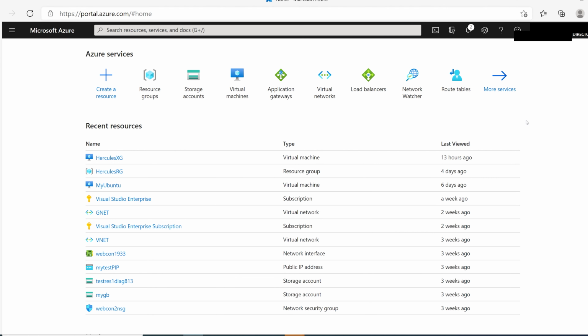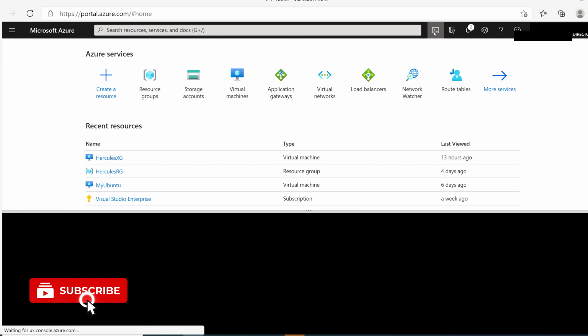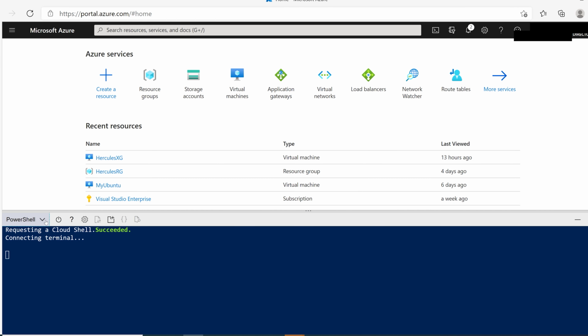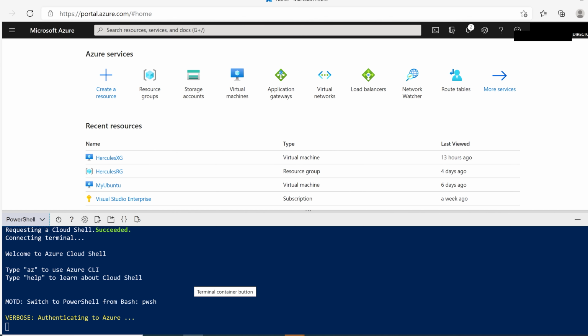We're going to start with task number 1. The first thing you need to do is go to portal.azure.com and sign in. Once you sign in, click on this icon here, which is the Cloud Shell icon, and this will open up PowerShell or Bash. If it opens up Bash, click on this drop down, and then click on PowerShell. The PowerShell should load up momentarily.